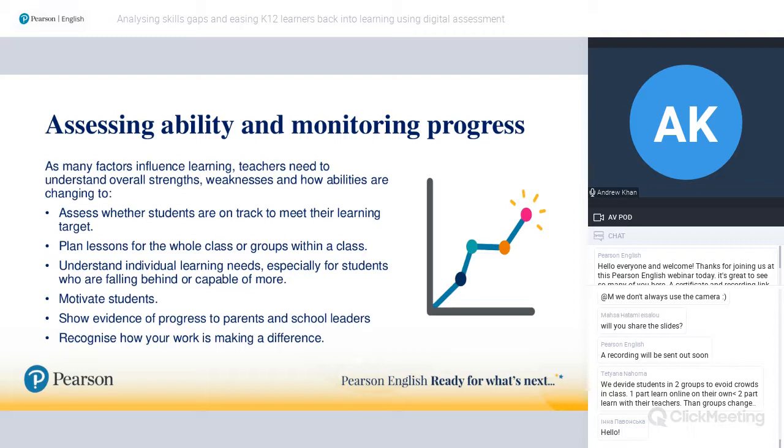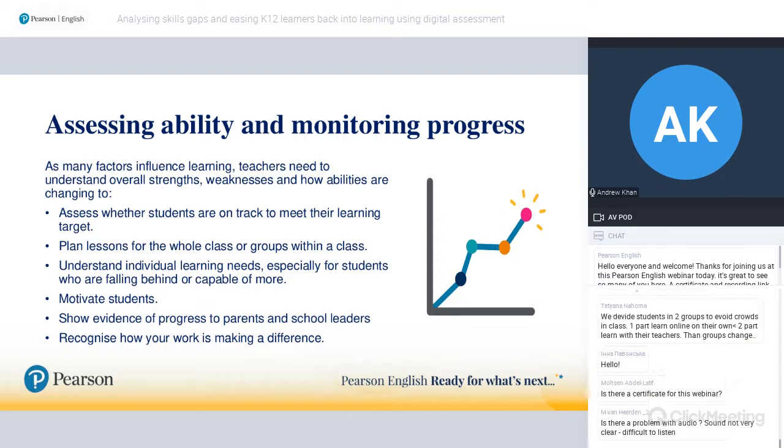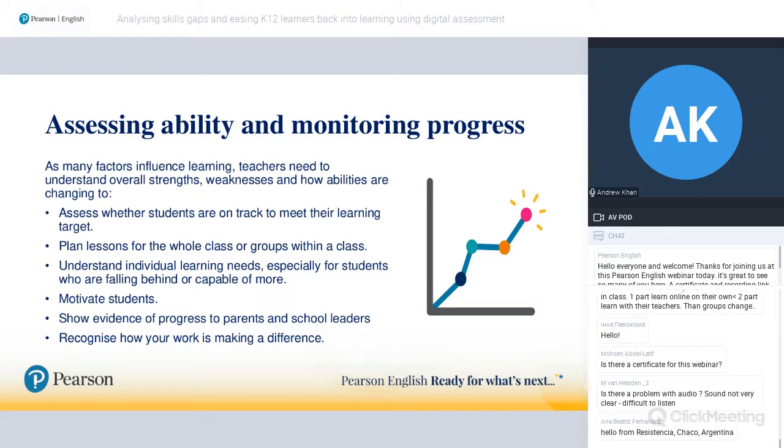And you might be thinking at this stage, okay, my learners are at the, let's say, CEFR B1 stage before the disruption. They're probably mostly at B1 now. What good is assessment going to do? What can it tell me that I don't already know? And hopefully this presentation will answer that question.